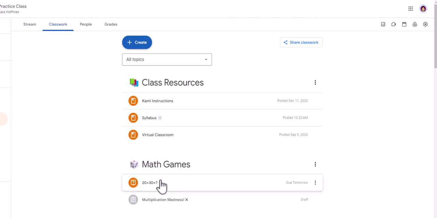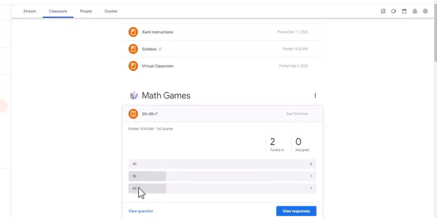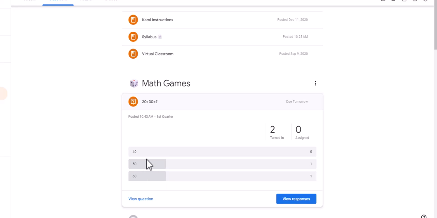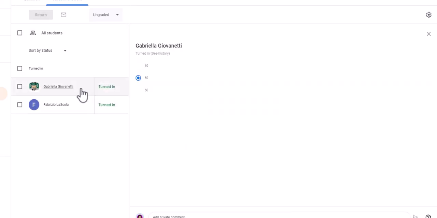So I've got my math games here. If I click on this, I can scroll down, and just right here, I can see that one student has answered 50 and one student has answered 60. So if I want to view the responses, I click here. And now if I click on Gabby, I can see that she answered 50. And then if I click on Fab, I can see that he answered 60.